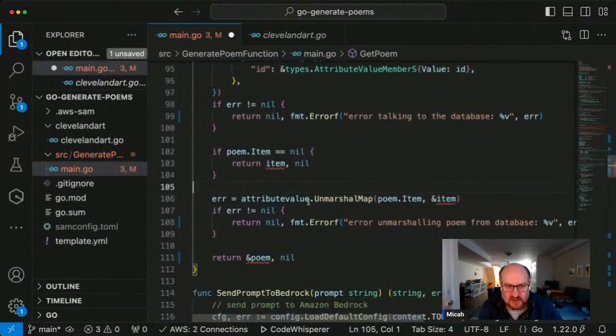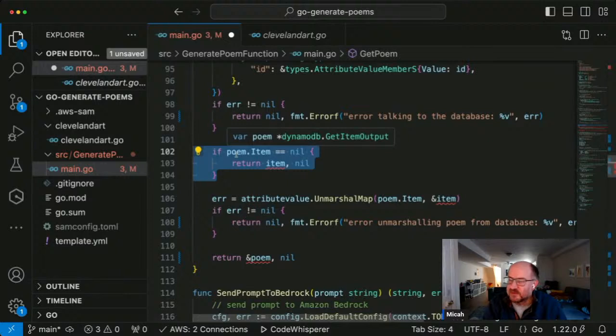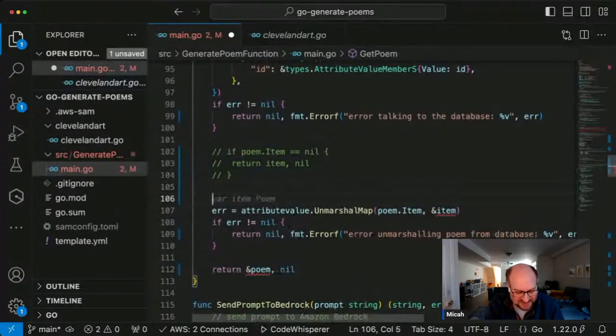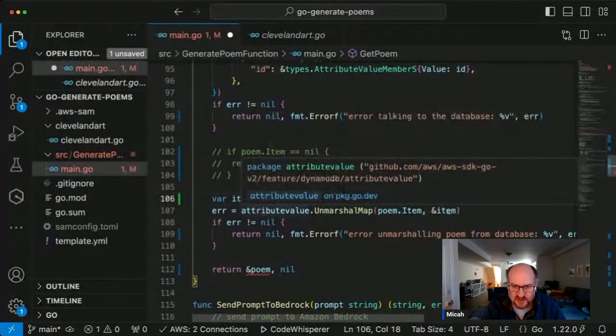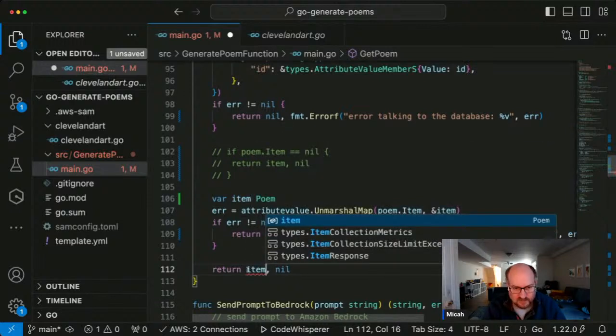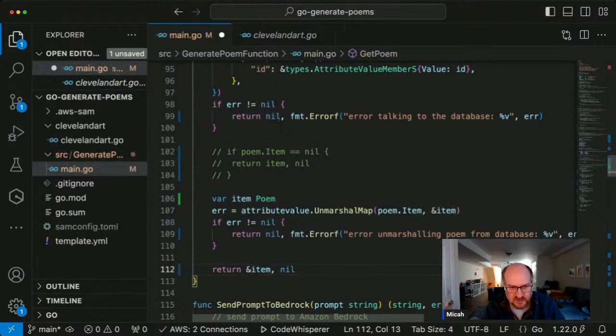This is what's throwing me off here, is we have this bit here. So let's comment that out for a moment. We'll come back to that. So I am creating, so let's do that, sorry. All right, so item, poem, and then I'm using the unmarshal map function here to copy what's coming back from DynamoDB onto this poem struct. And then here, same thing, I just return the item. But I need to return a pointer to the item. Exactly, okay. So that should work now.